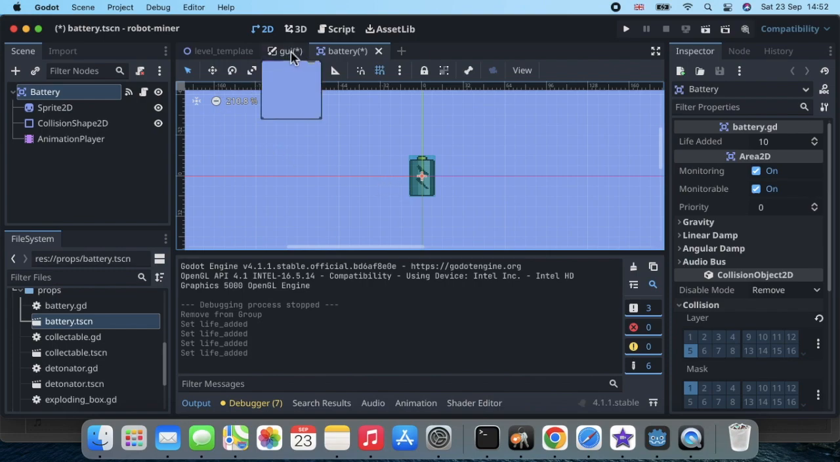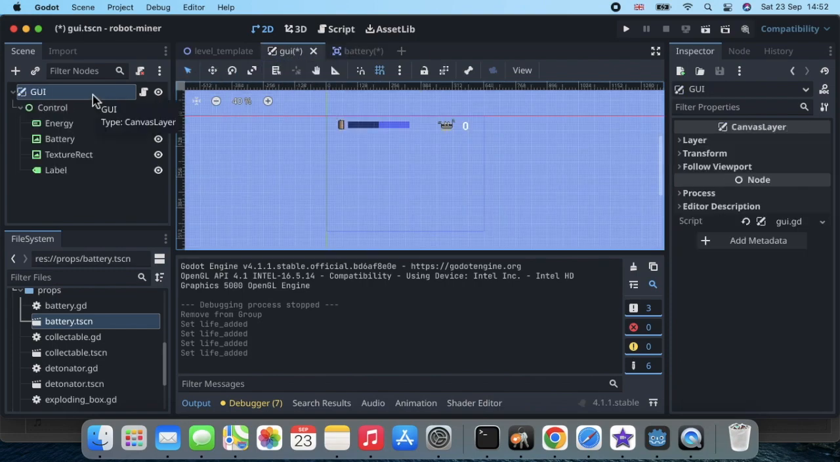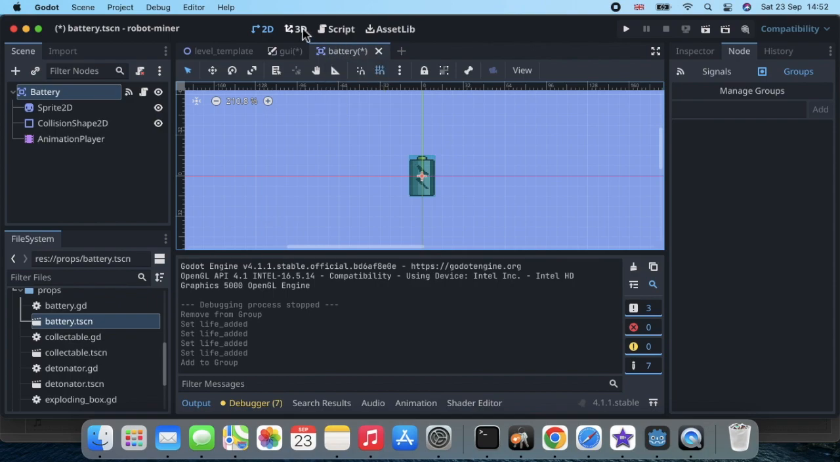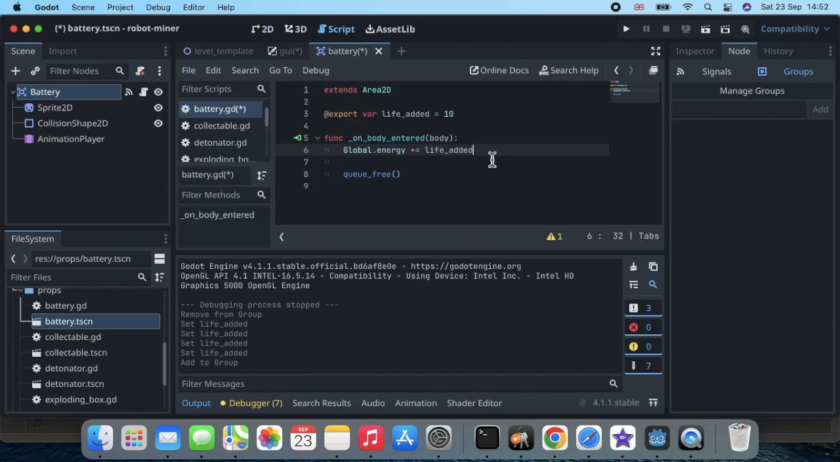So if we go into the GUI scene, with the parent node, the root node GUI, selected, go into Node, go into Groups, which I'm in, and just add a group. I'm going to call my group GUI, and click add. That little square with a circle in it appears there to tell me that I have correctly added my group. Back into battery, back into script view.